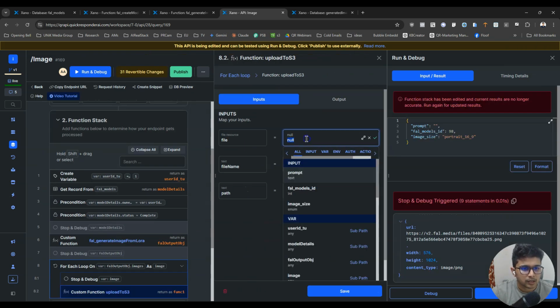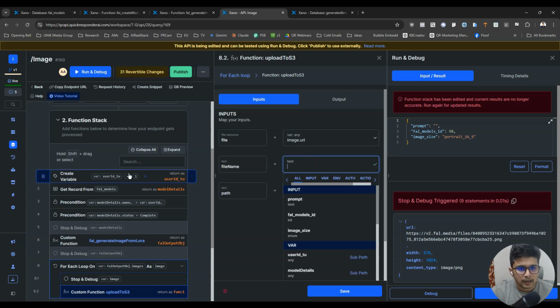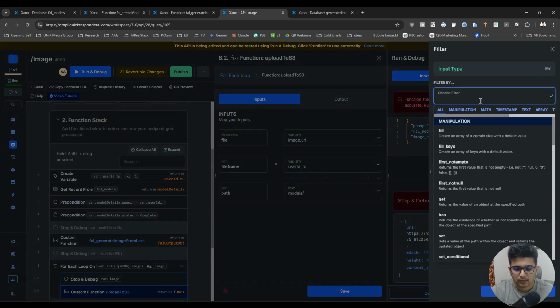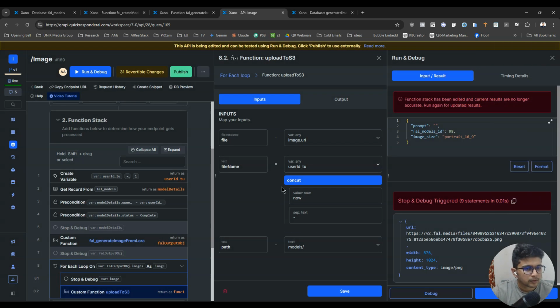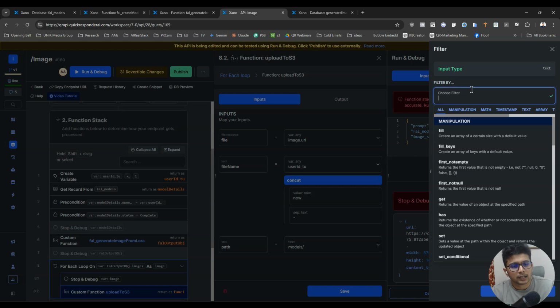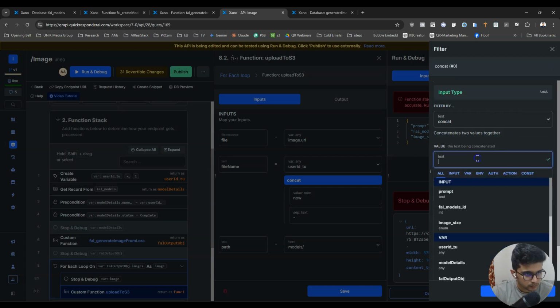Okay, file would be image.url, all right, because this is the image and the URL. And here we will do user ID, and we will concatenate timestamp. So we will do a user ID, then we will concat that with timestamp, and then we will concat that with PNG, right? Dot PNG.